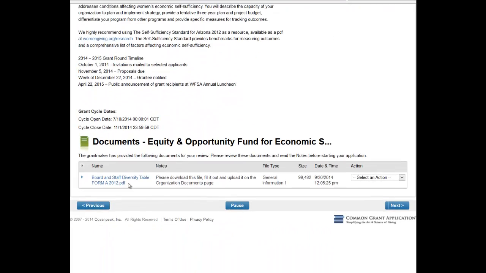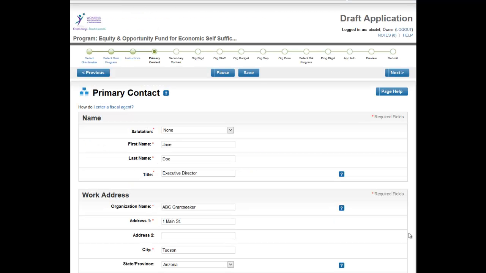You'll see at the bottom the grant maker has loaded a board and staff diversity table. You need to click on the link to this file, download it, save it to your computer, and fill it out, because you're going to then want to upload it on the Organization Documents page, which is a future page in the application. When you're done with this page, you can click Next to move to the next page. Anytime you click Previous or Next and you've filled any information out on the page, it'll automatically be saved.